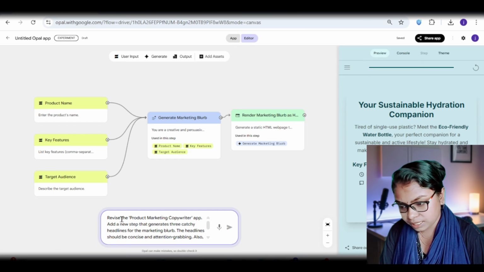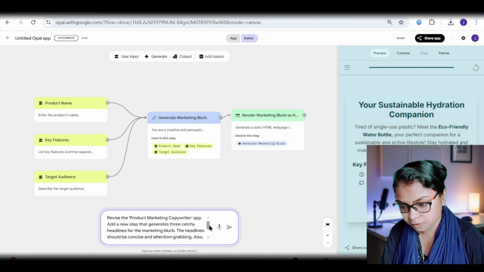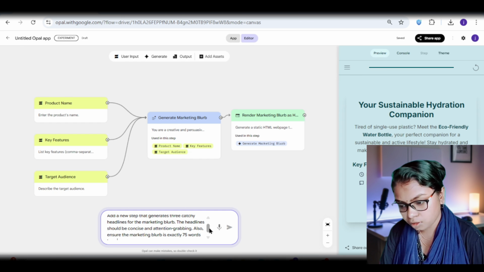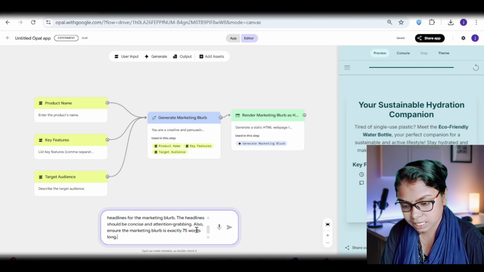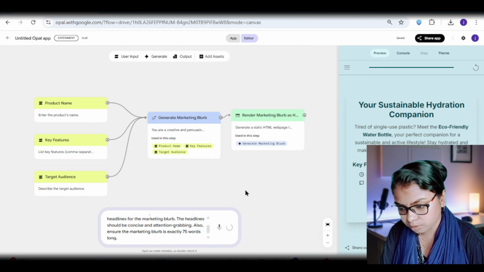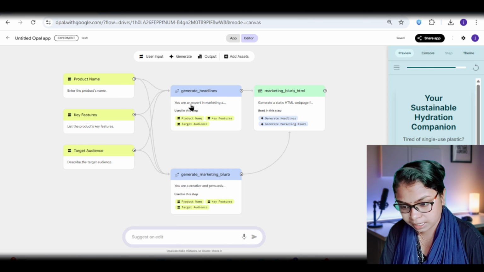Now we will give it a new prompt: revise the product marketing copywriter app, add a new step that generates three catchy headlines for the marketing blurb. The headlines should be concise and attention grabbing. Also ensure the marketing blurb is exactly 75 words long. I will go ahead and send this prompt. Let's see if Opal can handle it. Alright, look at that. It has added a new step called generate headlines, which means it understood our instructions.